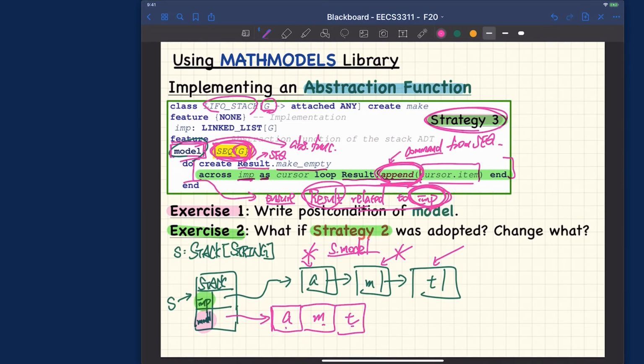That's the only place. Okay, and then all other queries or commands like push and pop and also top will not refer to imp anymore. They will only refer to just model. So that's something I will summarize a little bit later. Okay, so now these two exercises, I'm not going to give you the answer right now, but you're going to do them.